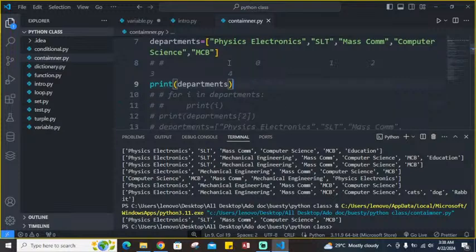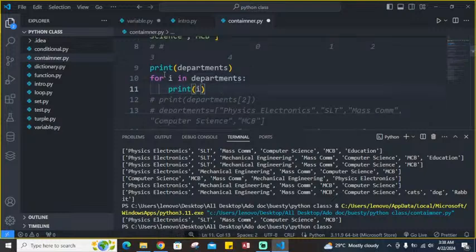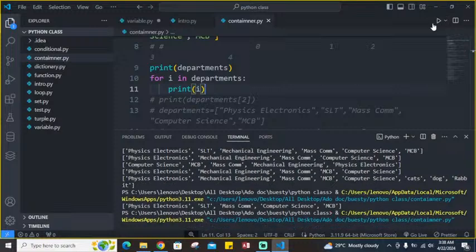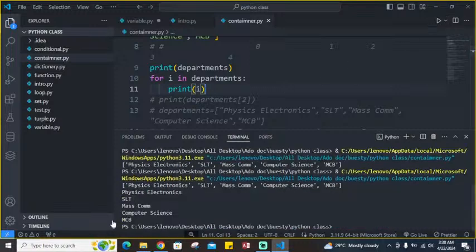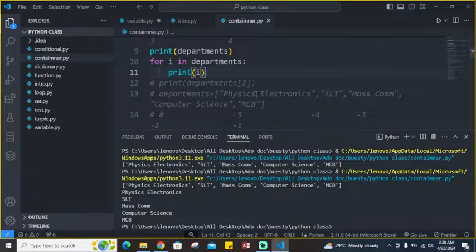Now I loop through the list container, or the list array. So for i in department, which is my list, I now say print i. So this one basically will bring out your result in a vertical order instead of the horizontal order. Look at this, everything is now coming out.